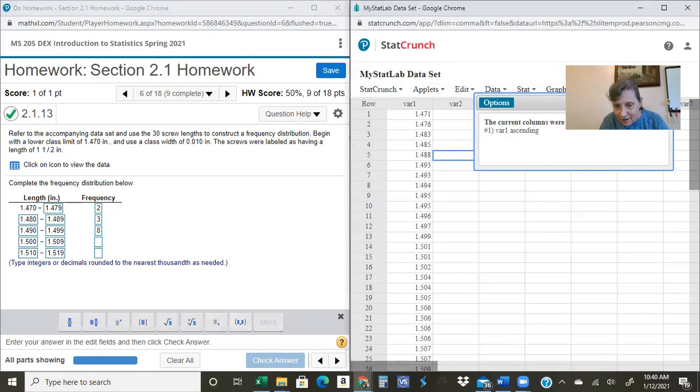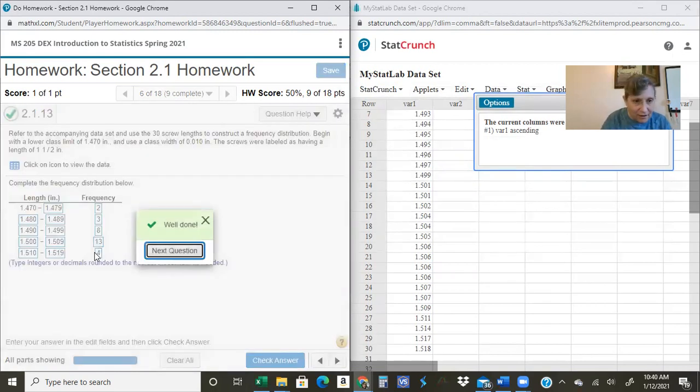Wait a minute, I got to pull some down. Let me make sure I got the whole thing. Okay, let me start over to check. 1, 2, 3, 4, 5, 6, 7, 8, 9, 10, 11, 12, 13. Looks like 13. And then 1, 2, 3, 4. Let's add this up and make sure it actually adds up to 30. Okay, well, I guess it added up to 30. I would suggest you add this up and make sure it adds up to 30.